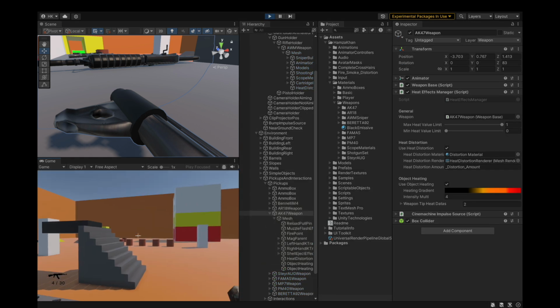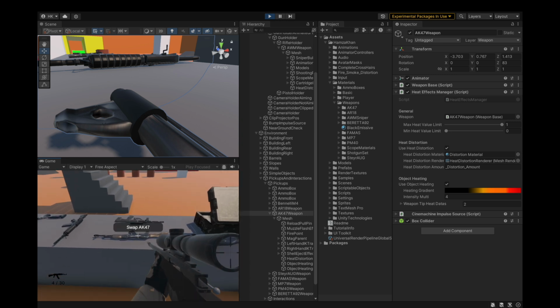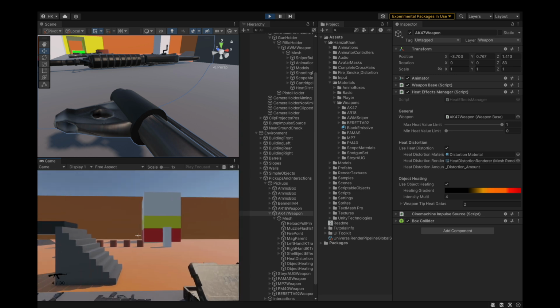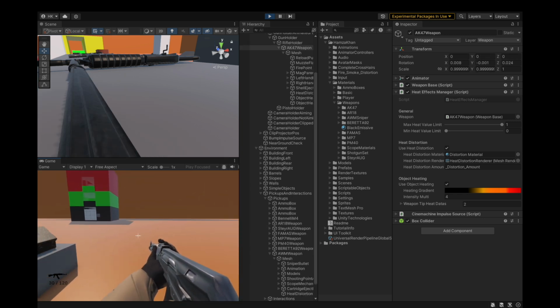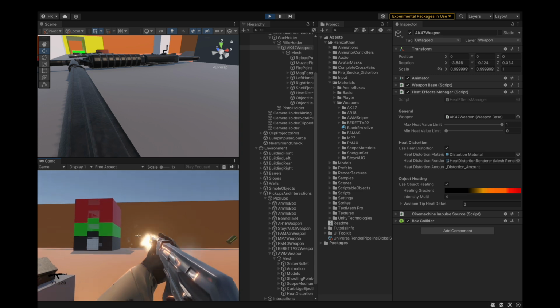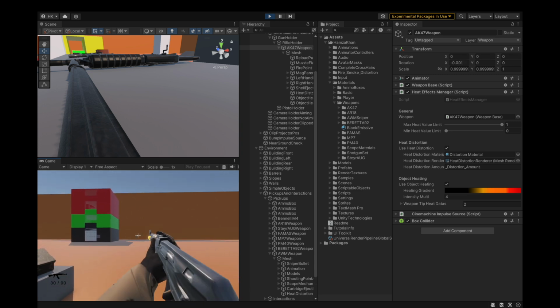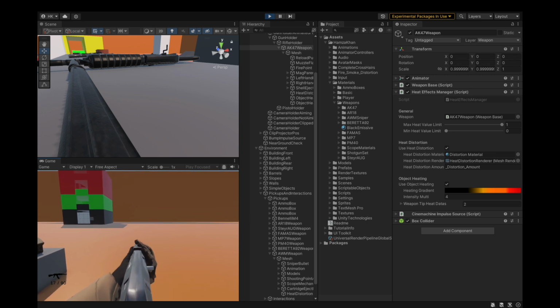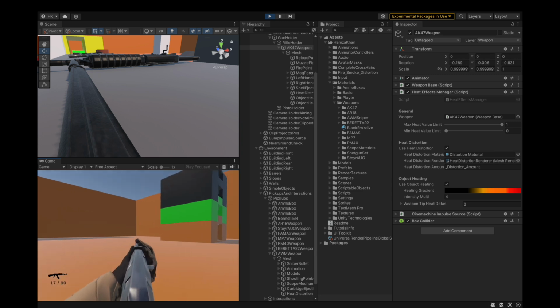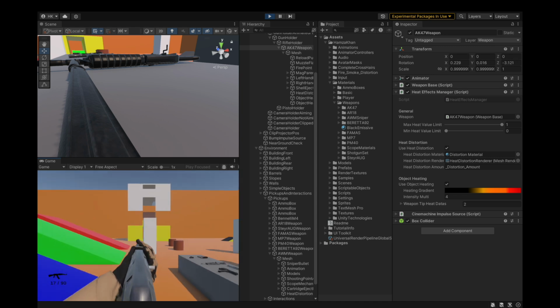Anyway, now you can see that if I change the weapon to the AK-47, so let me just come overhead, get this weapon. Got it. Now I can shoot. Yep, and it becomes red out. We can see distortion going on as well, which is exactly what we're looking for.